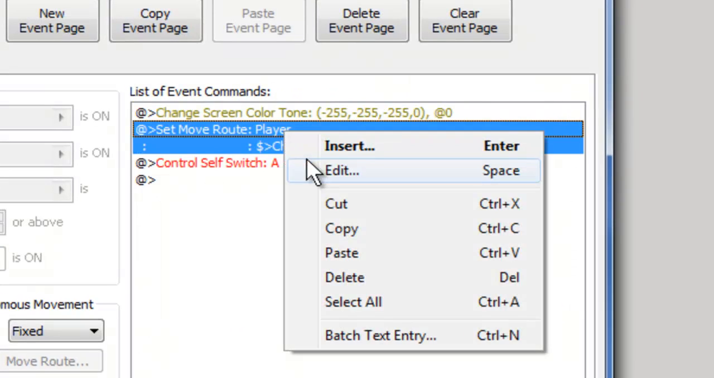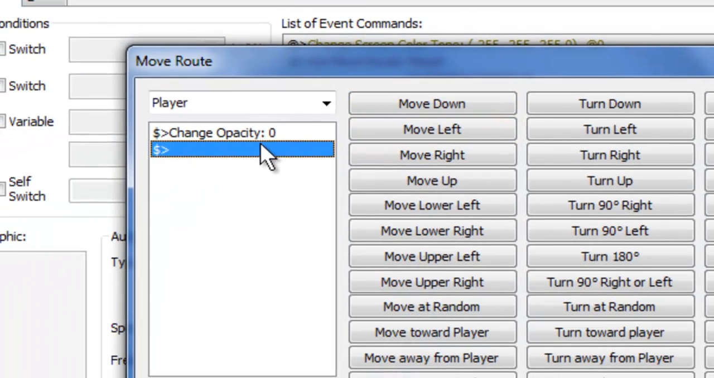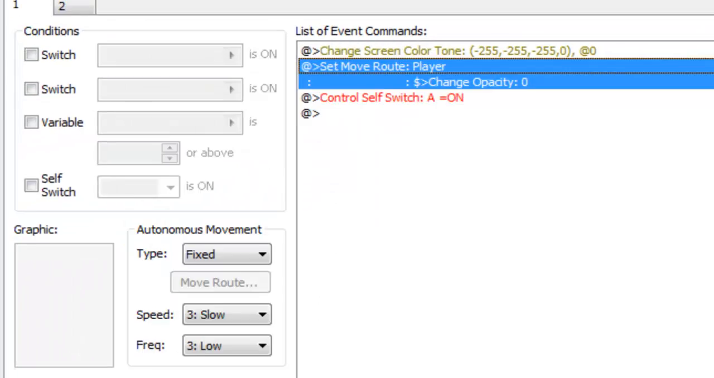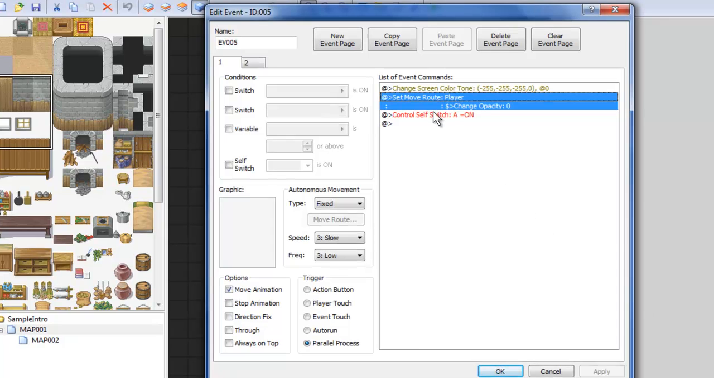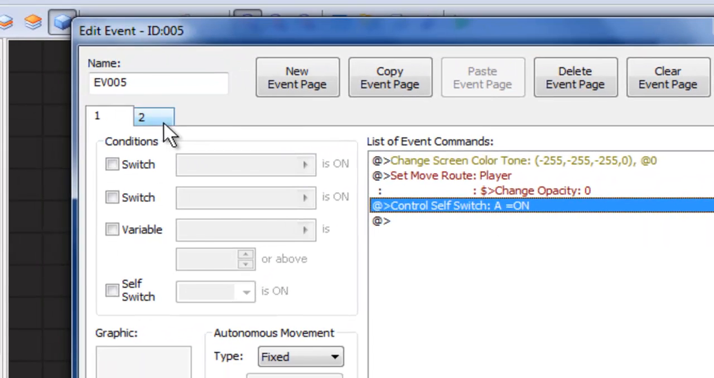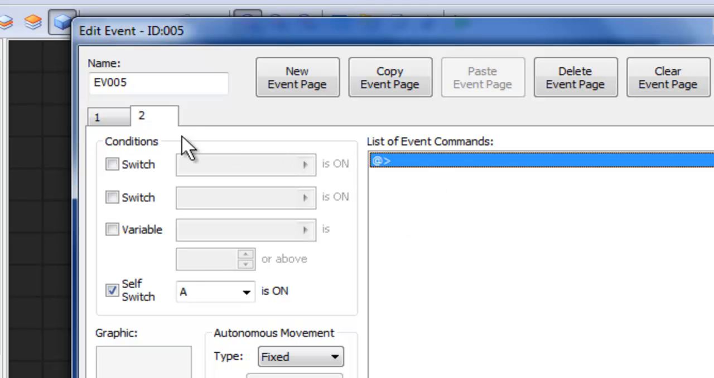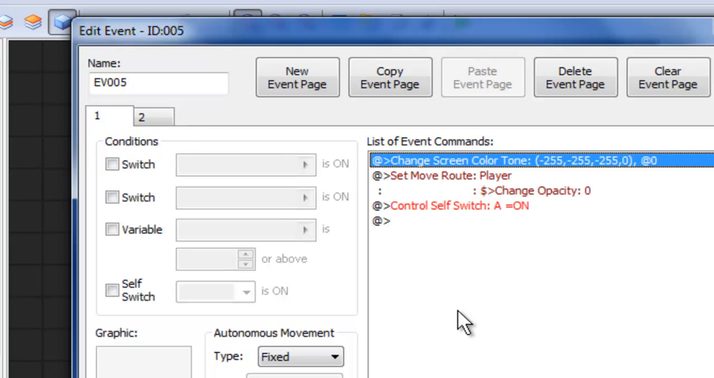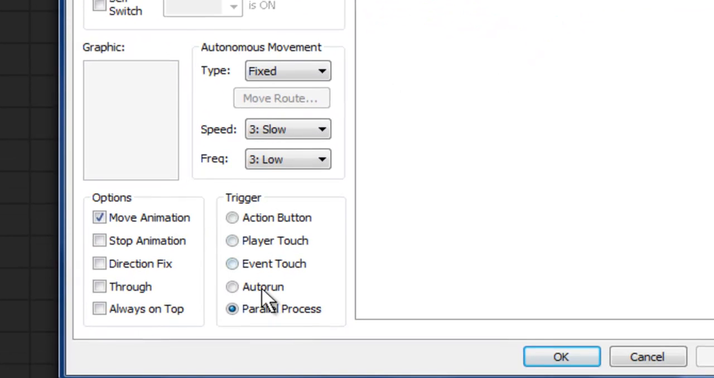And then we set a move route on the player to change our transparency, and it made us completely invisible. And once it's done that, Control Self Switch A is on, it moves over to page 2, and there's nothing there. It's just to stop the event so it doesn't loop and lag the game. Be sure when you do something like this that you're on parallel process so that it begins as soon as you arrive on this map.